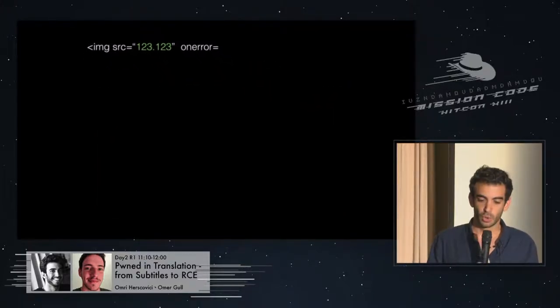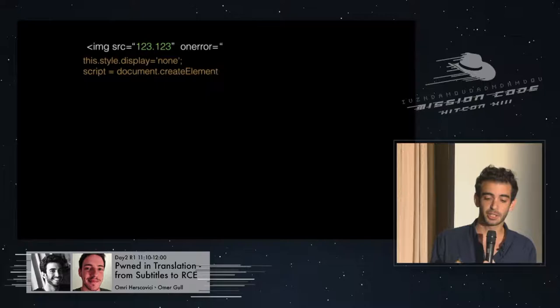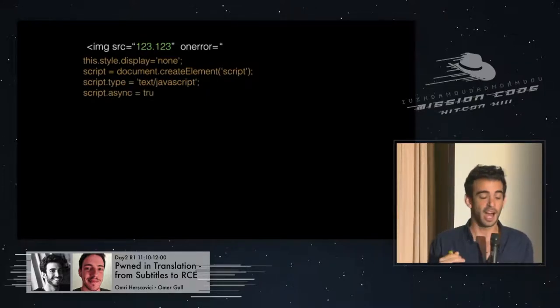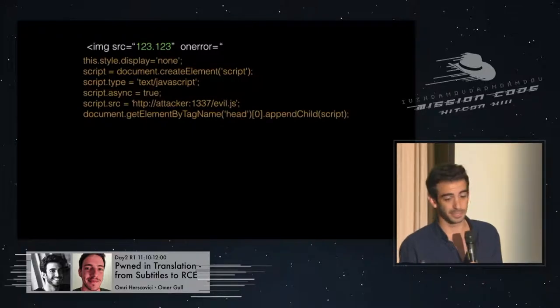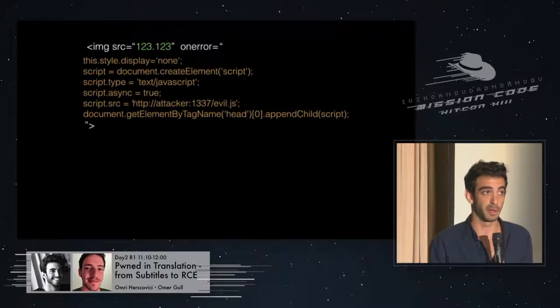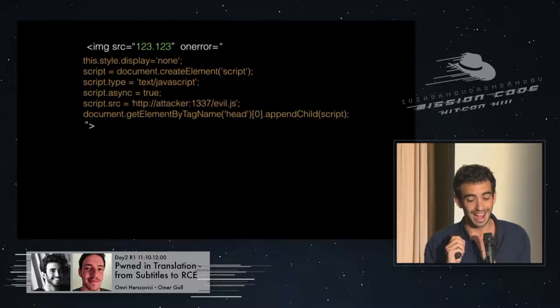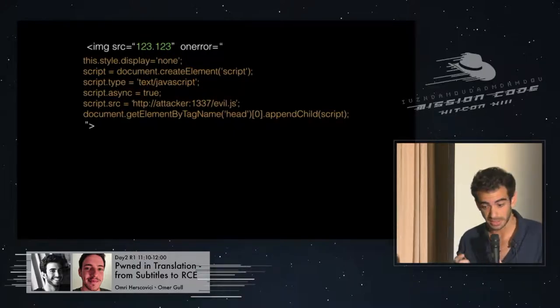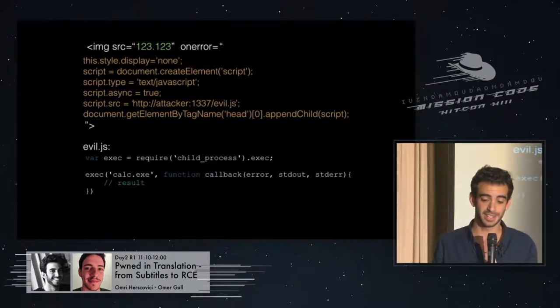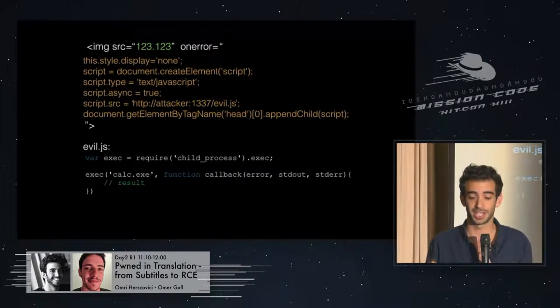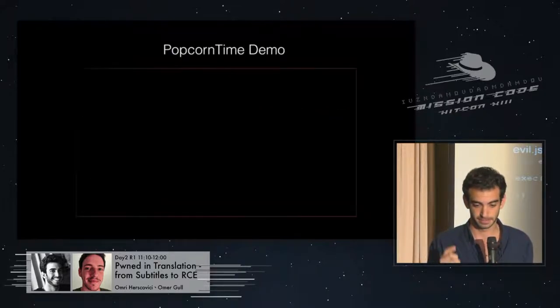What if instead of the alert, we write code to clean things up, remove the revealing icon of the broken image, and append our malicious payload to the page, which would dynamically create a script loaded from a remote host? Our host. Well, needless to say, just as we showed earlier, Evil.js will utilize the Node.js capabilities of the framework to run a process. Let's take a look.